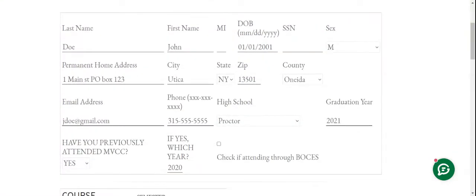SSN is your social security number, but if you don't know it, you can leave it blank. It is not required on this form. Next is gender, followed by physical address. If you have a P.O. Box number, please put your physical address down, followed by your P.O. Box number as shown. You will then fill in city, state, zip, and the county that you live in.